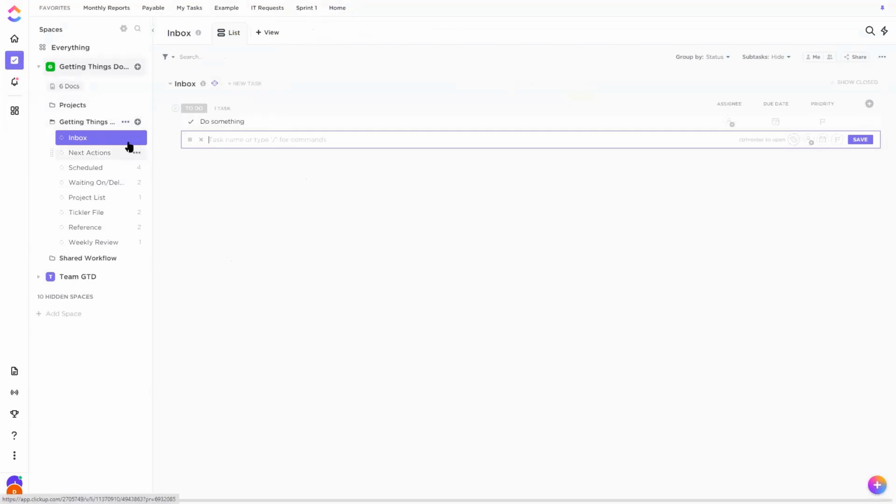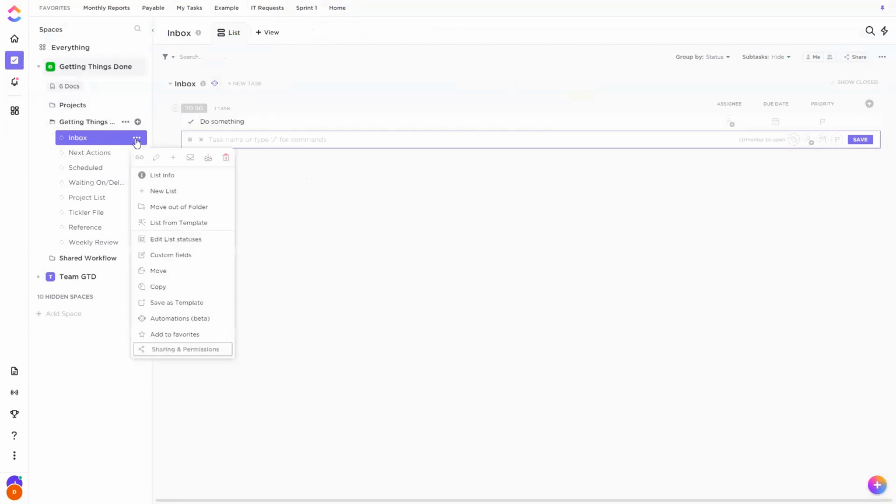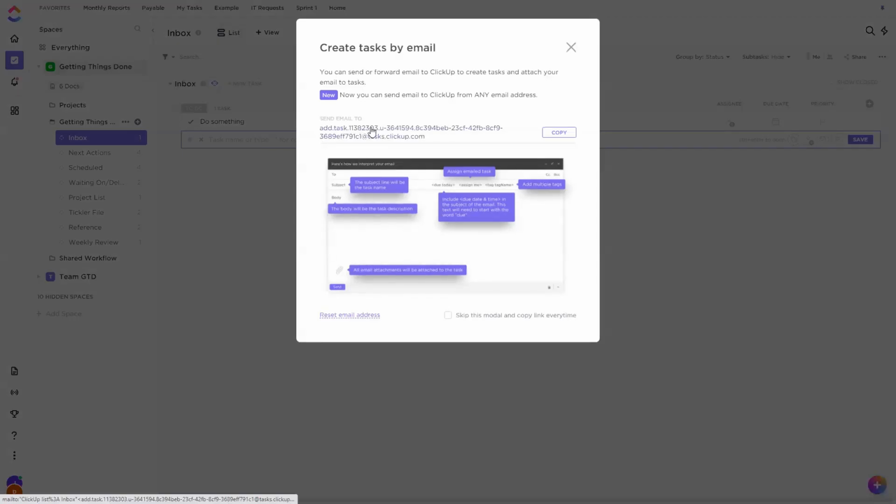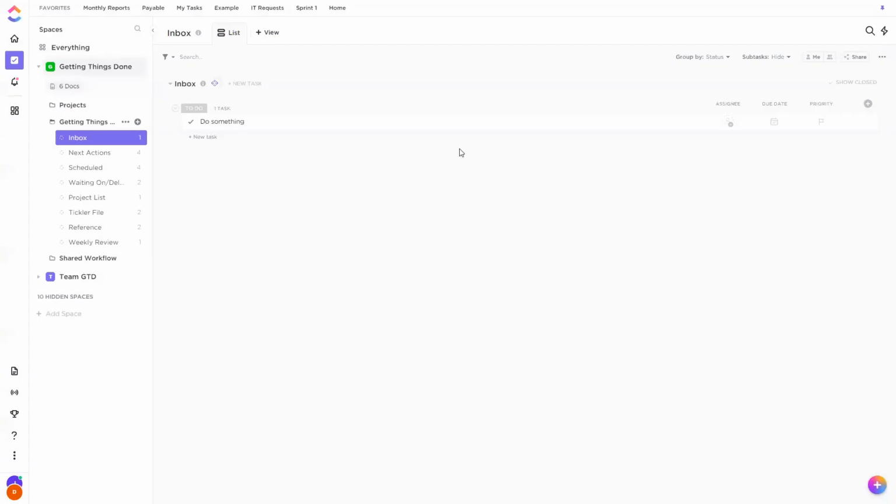And be aware that you can also email into this list. So if we go into list settings here and email instructions, if you copy this address and forward any email to it, it will come into this list, and you can see it'll put in all the details here. So a lot of people go from their email straight into a GTD system. That's a great way of doing it.